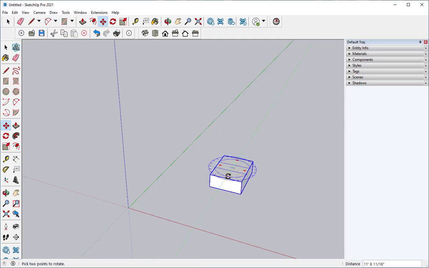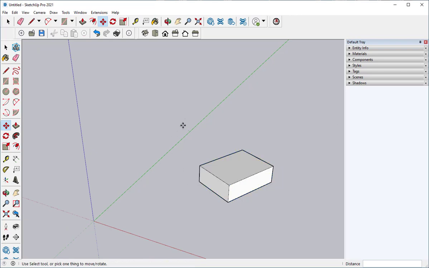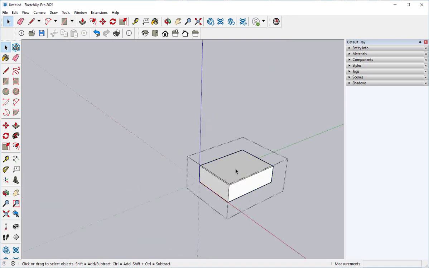Now, sometimes you'll be dealing with geometry that is not parallel to the axes. You might have imported it from the warehouse, or it could even be a floor plan you brought in and you have an angled wall on there that you would like to be aligned with an axis. This is a group, so I'm going to open its editing box.